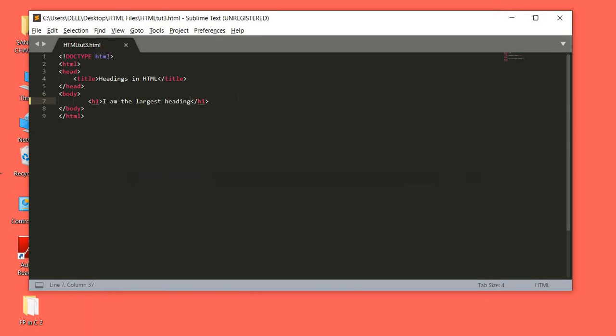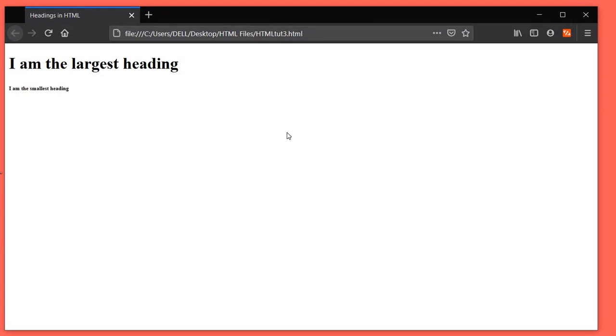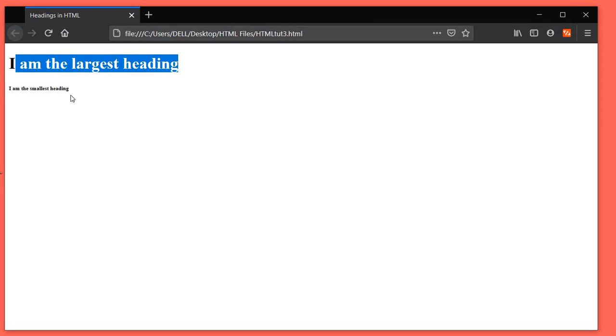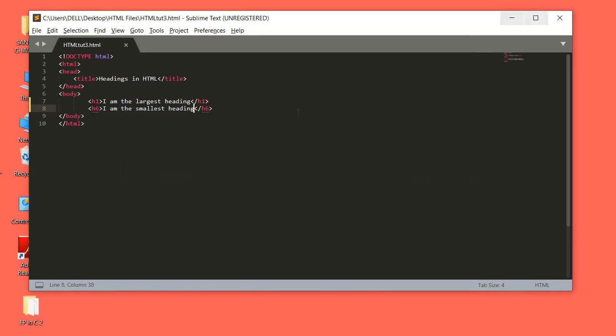Similar to that, we can also start off with H6, and this will say I am the smallest heading, and we'll quickly save it. As you can see, this is the largest heading and this is the smallest heading in HTML. Now there are 5 more types of headings, and we'll quickly add all of them.